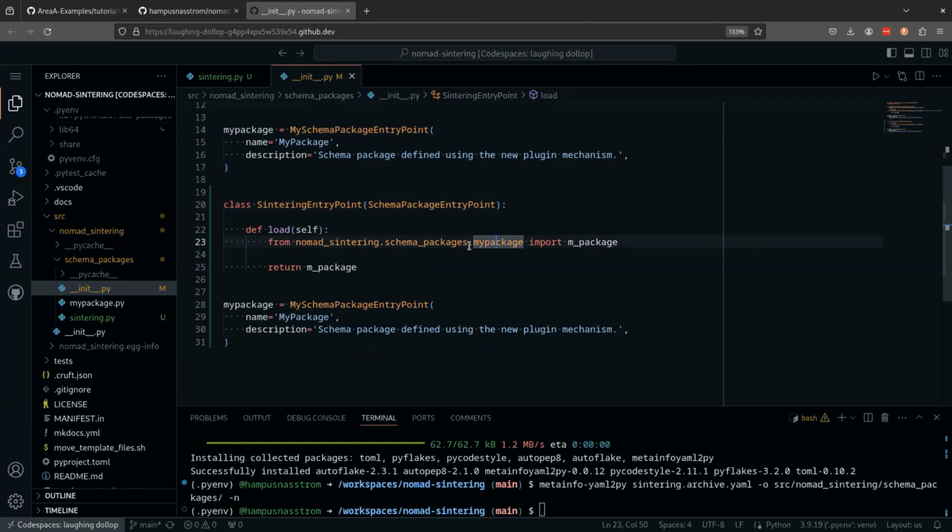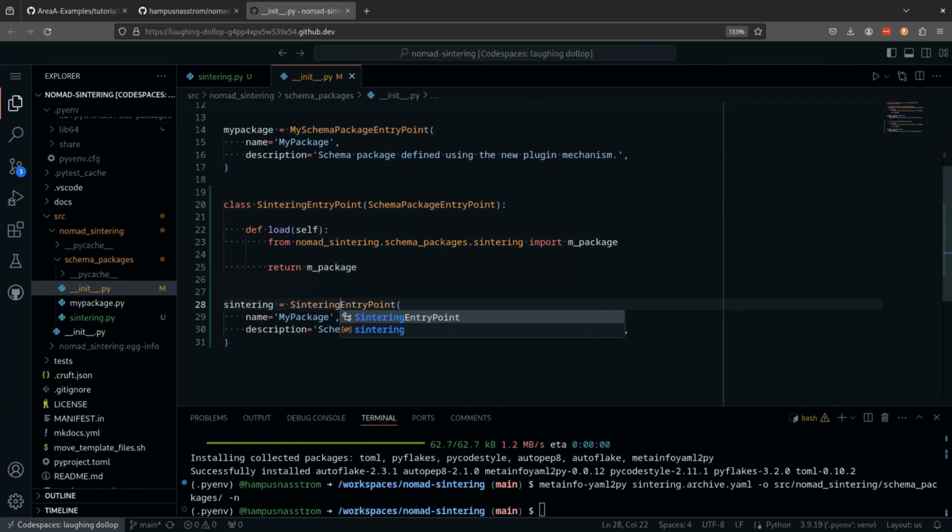And then here, what you see is that from the NOMAD sintering schema packages my package, we're importing the M package. But of course, we don't want to import the my package now, but we want to import from the sintering instead. So we change this to sintering here. And then we need to change the instance of this. There's an instance created as well, and this is what we reference later in the TOML. So I will also change the name of this to sintering, and then I will change the name of the entry point class here to sintering. And then of course we can also change the name and maybe the description.